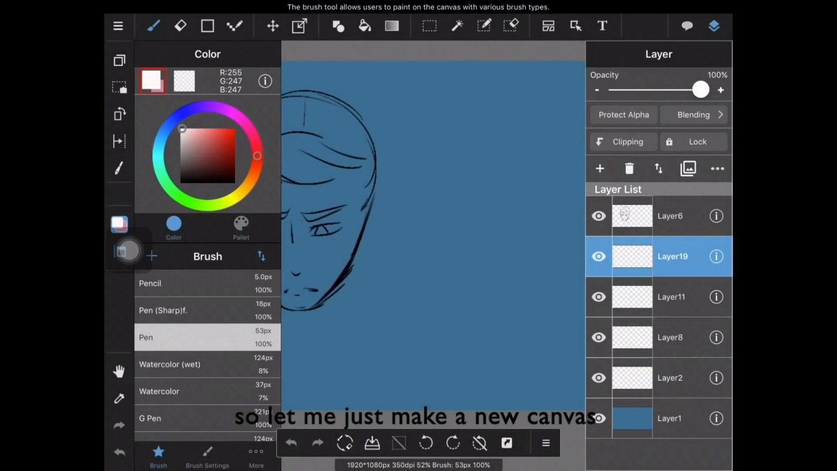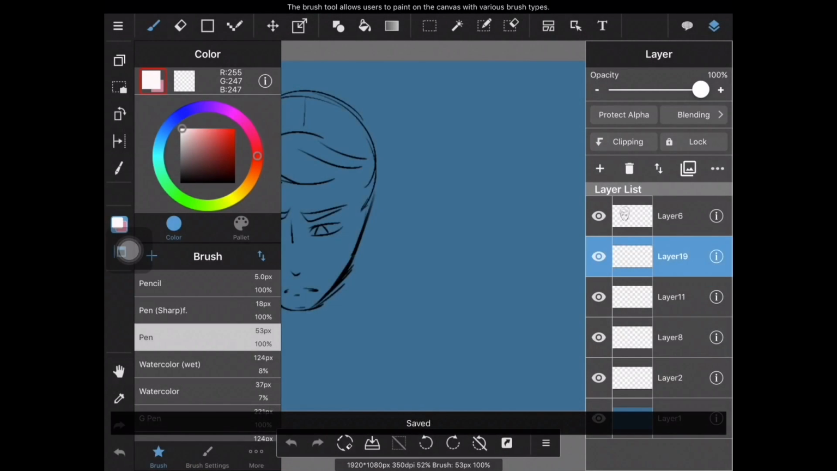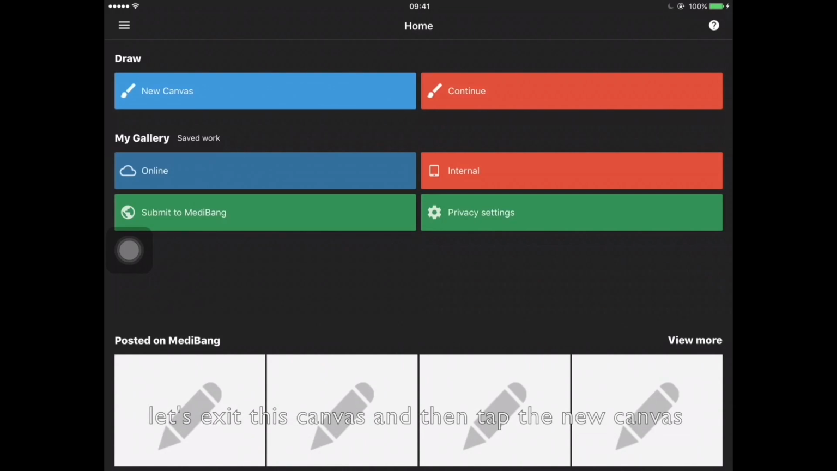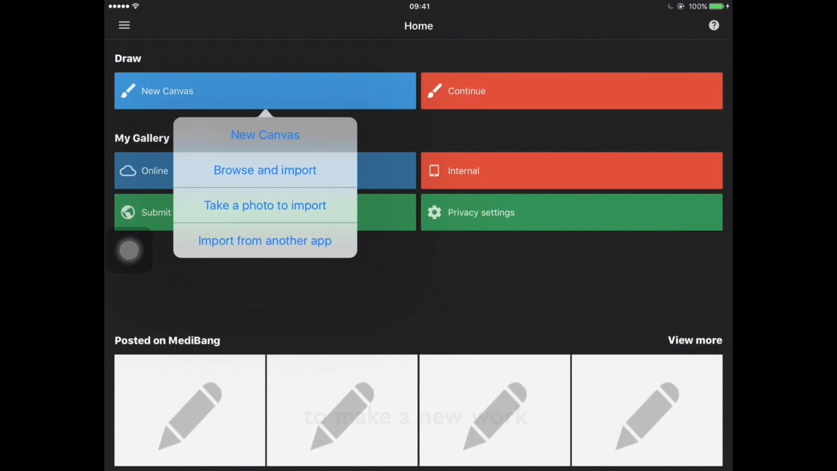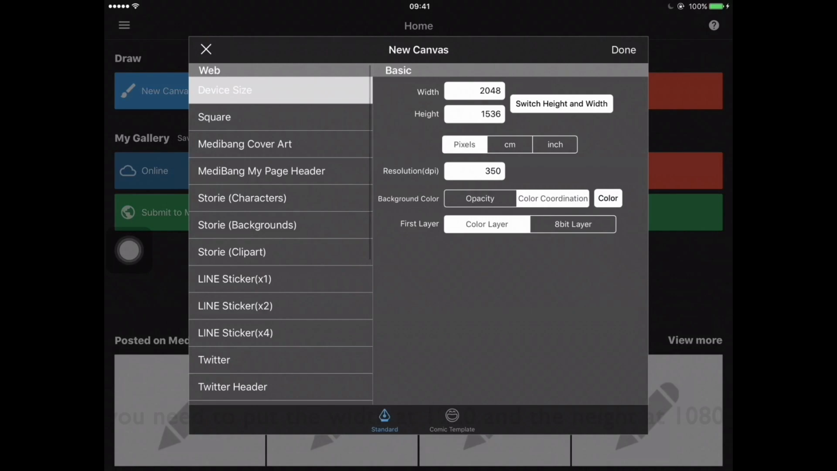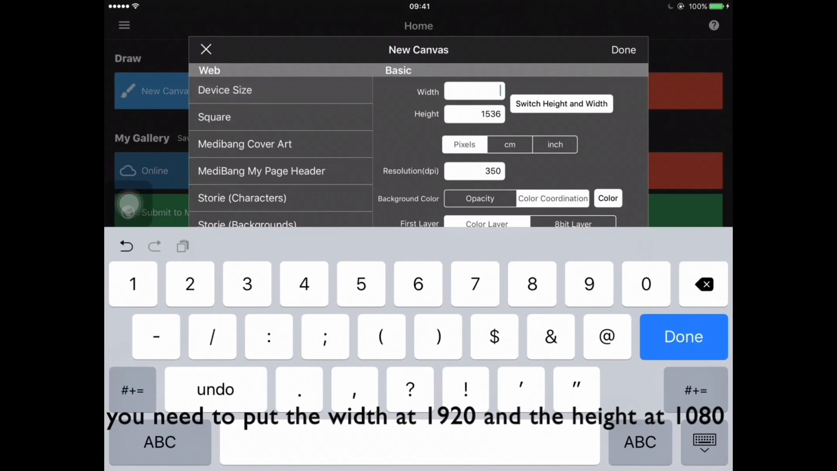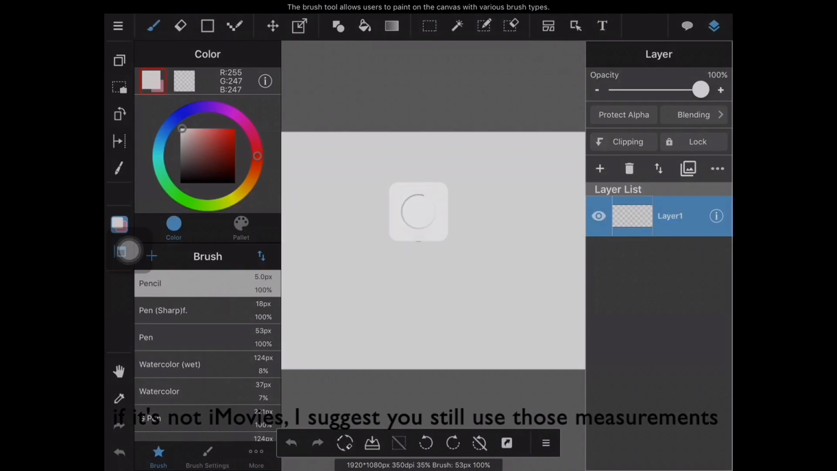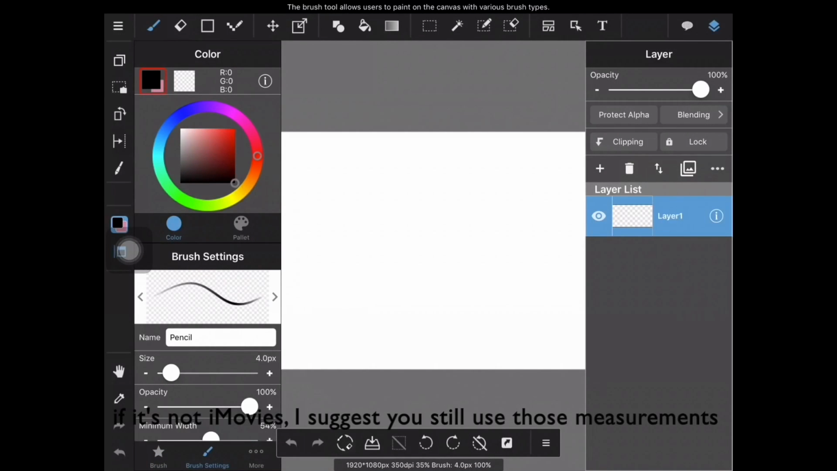Okay, so let me just make a new canvas. Let's exit this canvas and then tap the new canvas to make a new work. Okay, so tap new canvas, and then you need to put the width at 1920 and the height at 1080. If you're using iMovie, it's crucial that you use those measurements. If it's not iMovie, I suggest you still use those measurements.